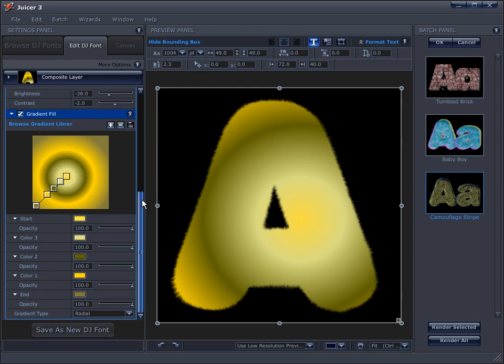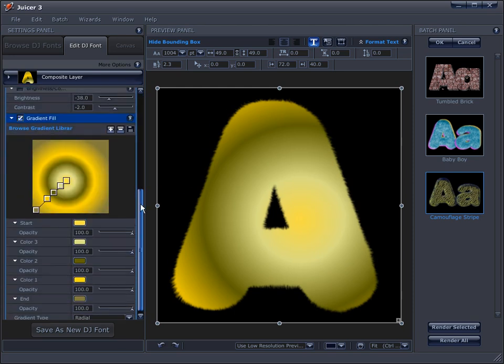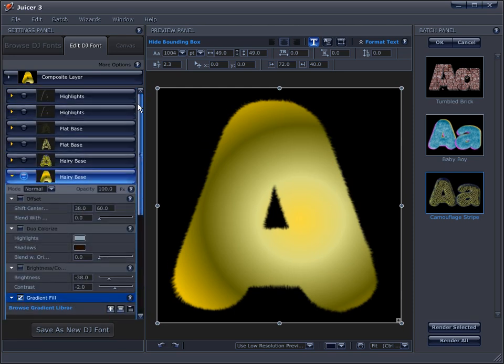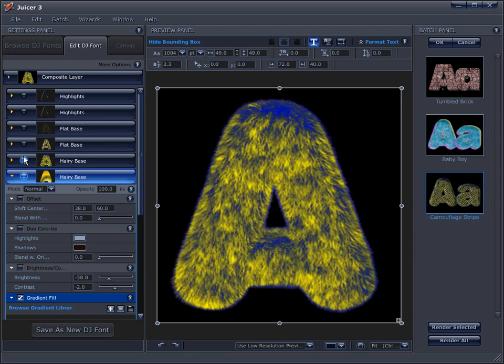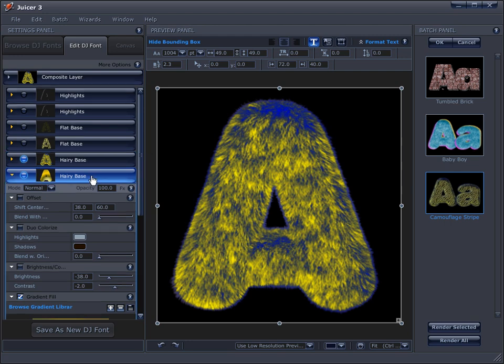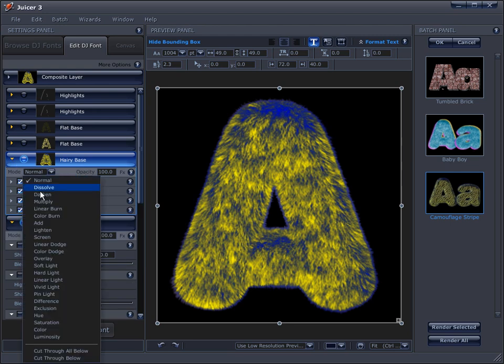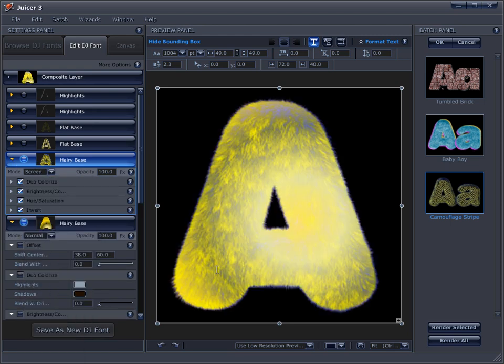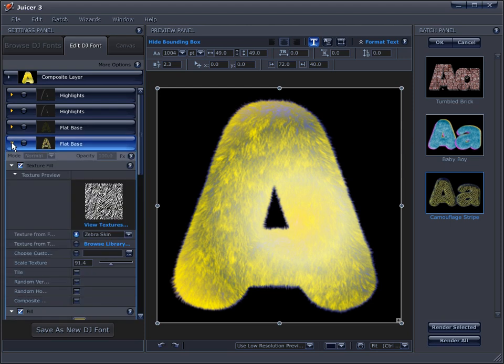Now, when you use gradient fill effects, one use is as a background, and then you can put stuff on top. That's your base with the gradient, and now if I take this hairy base, I can add that as a screen on top, and I still see my gradient behind it. It just depends what you're looking for.